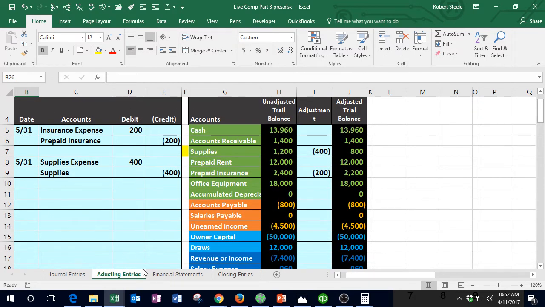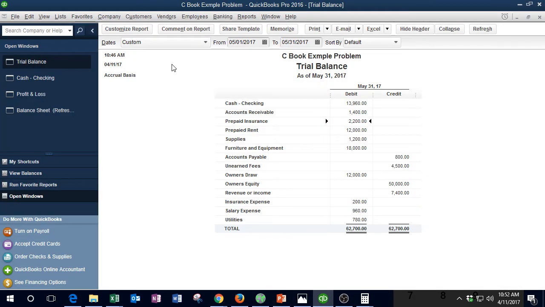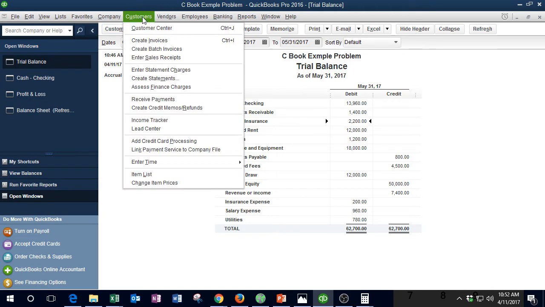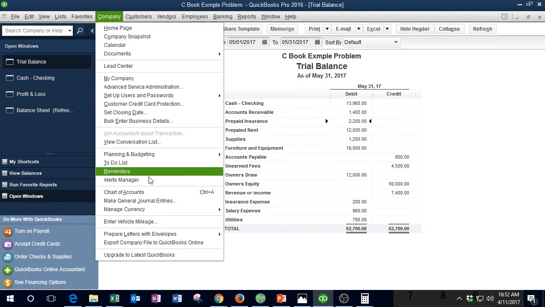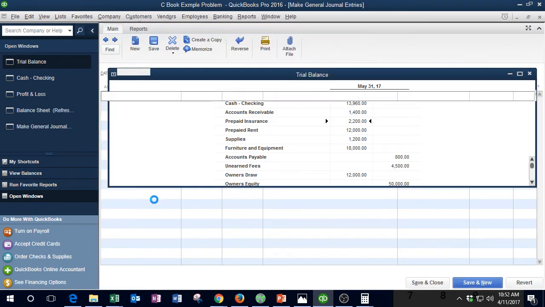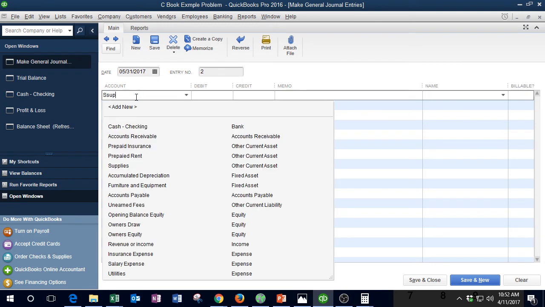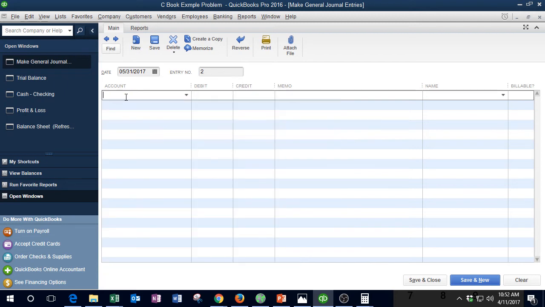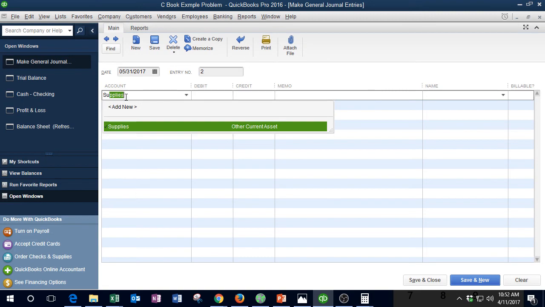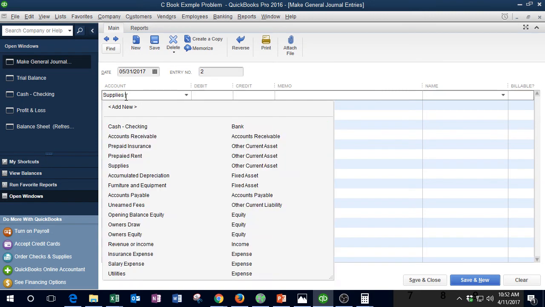We're going to do the same thing now in QuickBooks. Let's go to QuickBooks. All we can do is just do it by a journal entry. So this is some place where QuickBooks cannot really avoid the journal entry. So we're going to go to Company, make journal entries as of the end of the time period, 5/31. That's the date we're making the financial statements. The accounts will be supplies, expense.